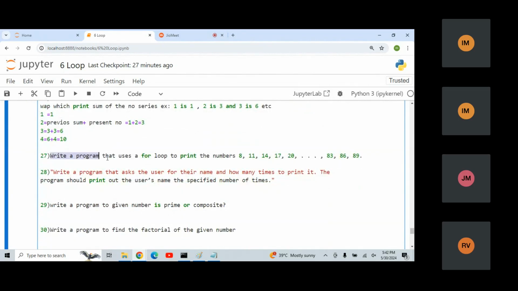Next question, write a program that uses a for loop, and you have to print this particular sequence of numbers starting with 8 and 89, and there are some differences. And I need commas also in each and every place. You can see there are some commas mentioned, so I want the commas also in the output.